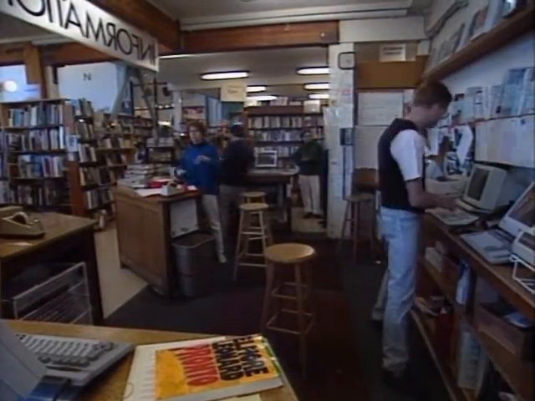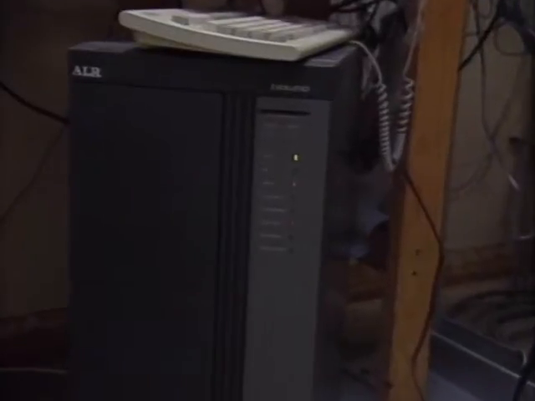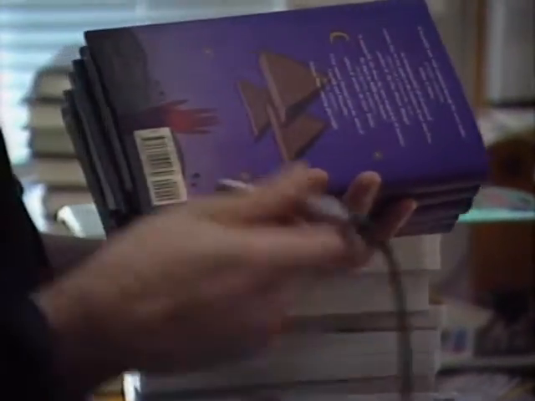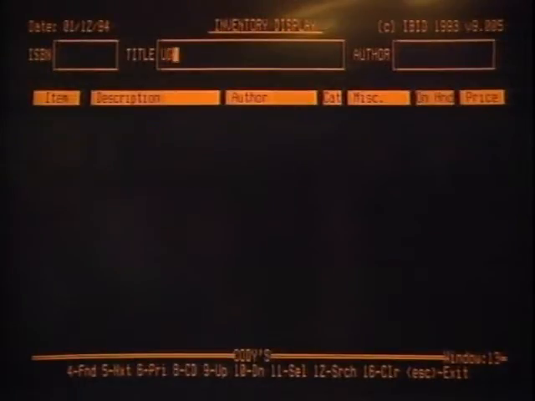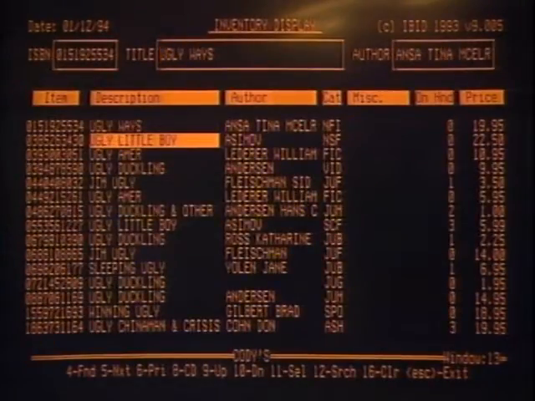CODY'S has one of the most extensive internal networks with 32 terminals and a Pentium engine. Books are tracked from delivery to sale through the use of a barcode scanner. If a customer can only remember one word in a book's title, a keyword search will help find it. The computer allows our booksellers here to have a larger memory than they might otherwise have.